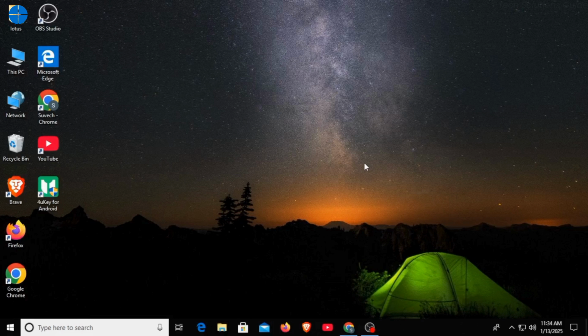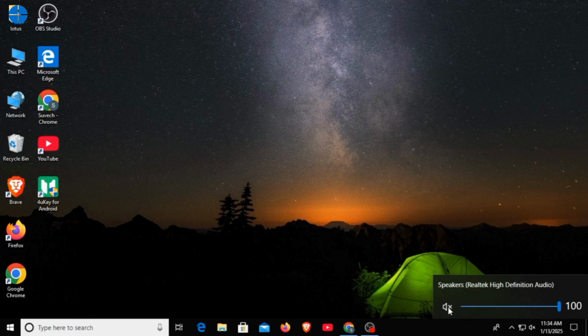Let's begin. In this video, I will guide you on how you can fix volume too low on Windows. The first thing you want to do is click on the sound icon at the bottom right corner and make sure that you have not muted that. So if it is muted, click on it once to unmute it, then drag the slider to the right hand side in order to increase the volume.